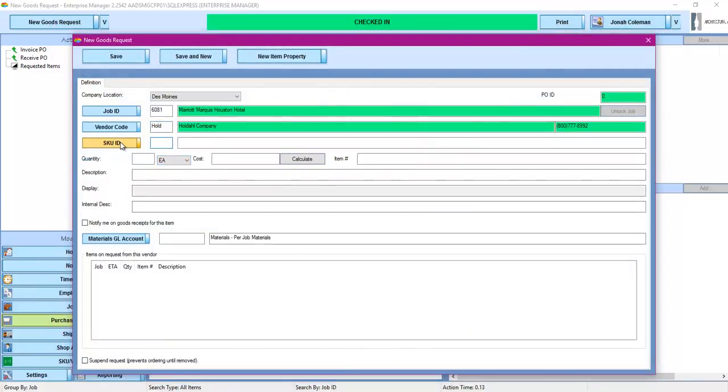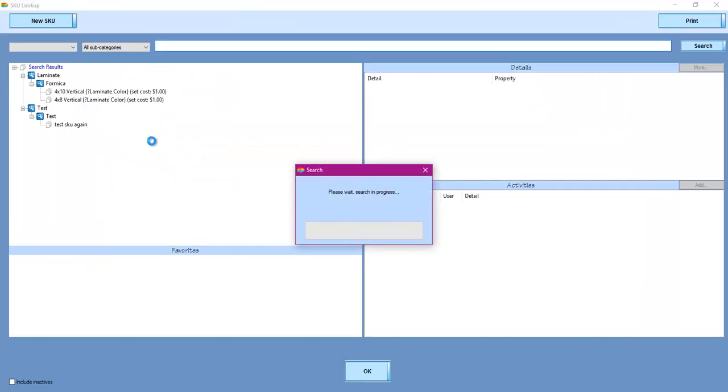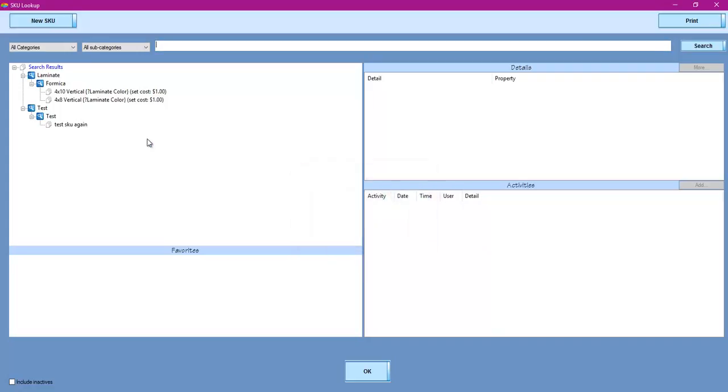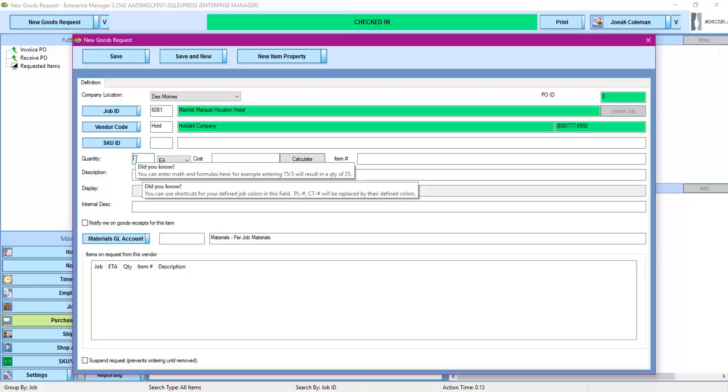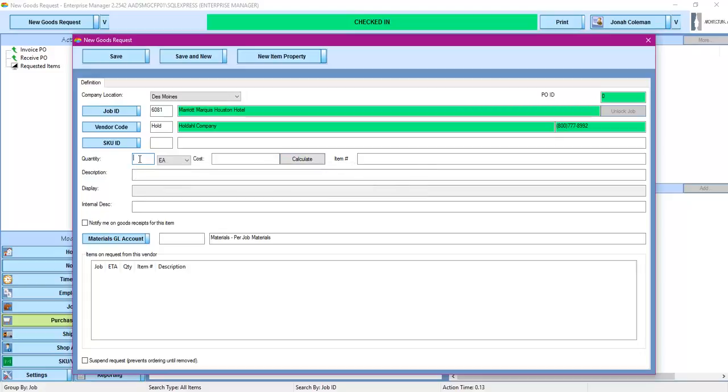If we're ordering by a SKU, we can type it in if we know what it is, or we can click on here to open up a catalog of items. But you don't have to order by SKU. We're going to put in our quantity, and in any field in Enterprise Manager that's numeric, you can enter math and it will resolve as the pop-up shows. So here I could type 75 divided by 3 and it will resolve to 25.